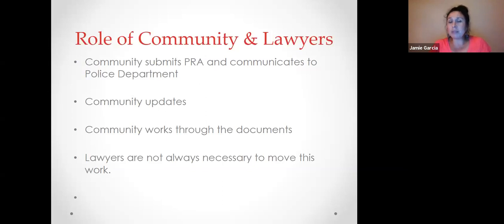Now, community updates. In this process, whether it's electronic or through email, for getting updates from the police department to you, you'll have a point person, and that point person will receive the communications, and it doesn't have to go through a lawyer. So that's a really important point to know: you don't need a lawyer to mediate that communication between you and the police department.